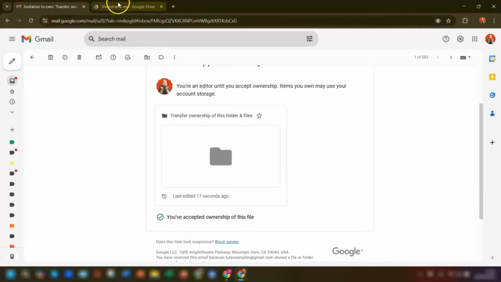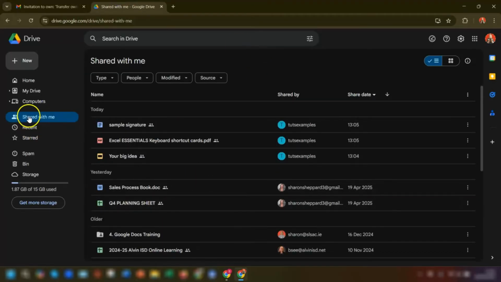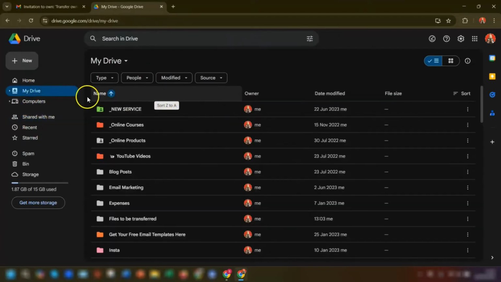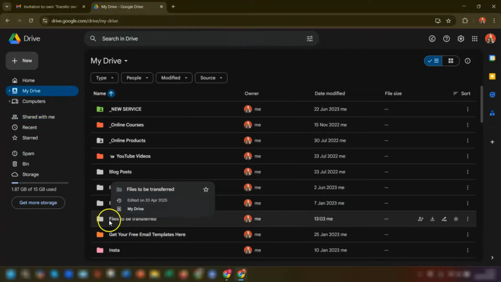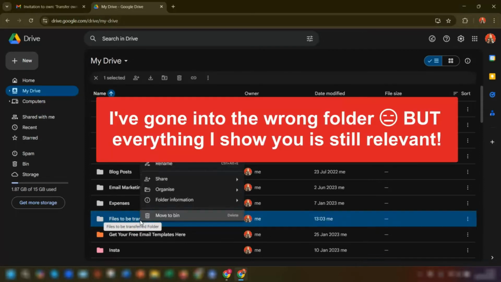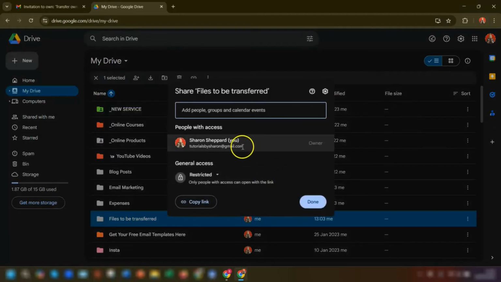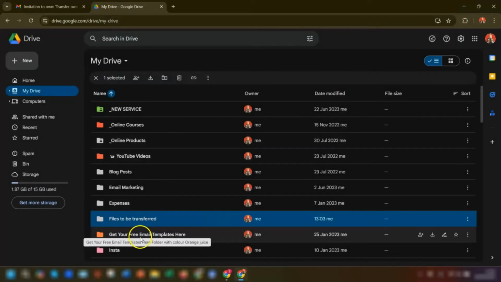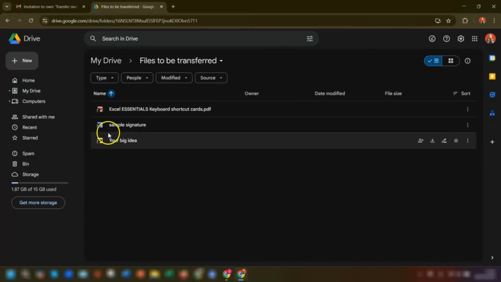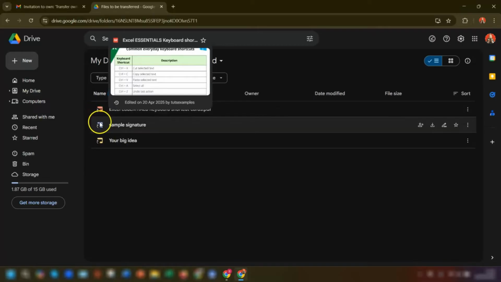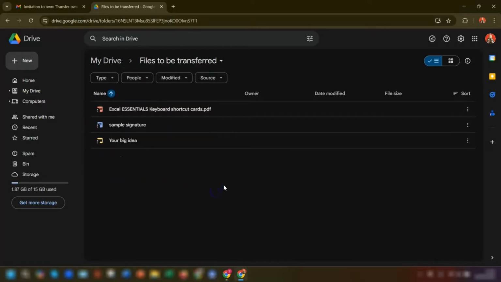So now if I go into my drive, there will now be a folder called files to be transferred. And if I click into there, go to share, it will say that I am now the owner of this particular folder. That's fine. If I actually click into the folder, the files in there you will see are shortcuts, and that's because for some unknown reason, the files within the folder are still owned by the original owner and not the new owner.